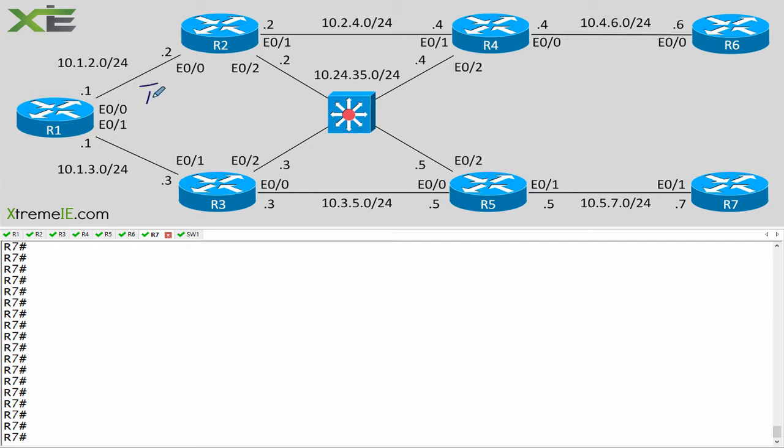In this video, we want to take a look at triggered updates. And what exactly are triggered updates? I don't know if you've heard me say this in some of the videos that I've recorded so far, but RIP version 2 allows us to do this thing called triggered updates. Think about how RIP works by default, right?